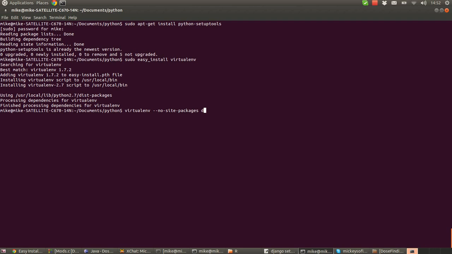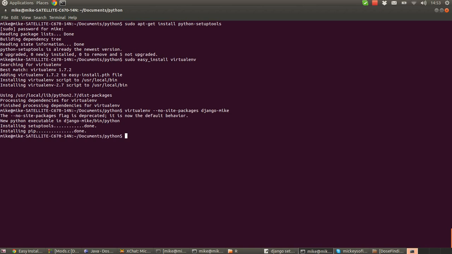And then finally, we're just going to add in a name for the folder. You can call this anything you like: Django, Django Mike, maybe, whatever you fancy, although a naming scheme might be helpful. That's up to you though. And then we press enter. And that's pretty much it.